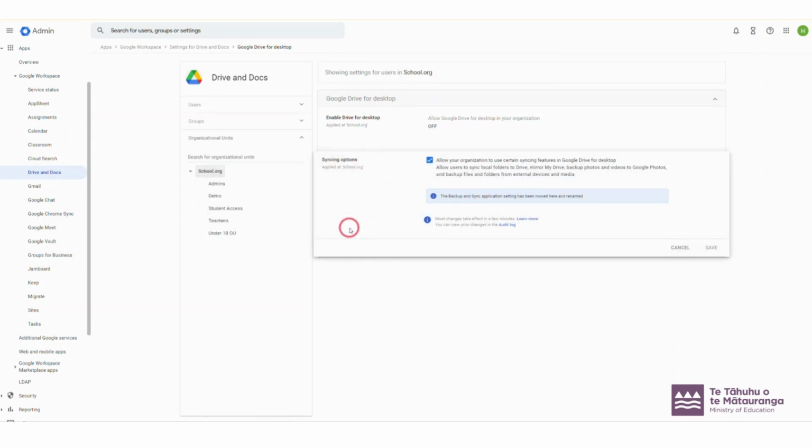Now, formerly this used to be called Google Drive Backup and Sync. They have done a recent renaming of the syncing option. So I believe it's now called Google Drive for Desktop Syncing Options. As you can see, currently the syncing options is enabled for this domain. We want to go ahead and disable the syncing options.